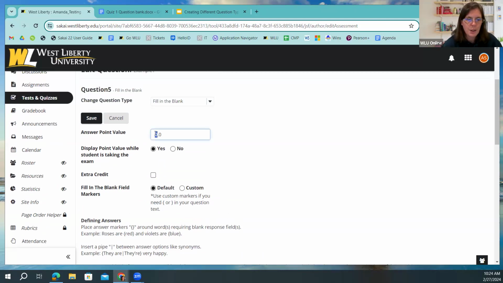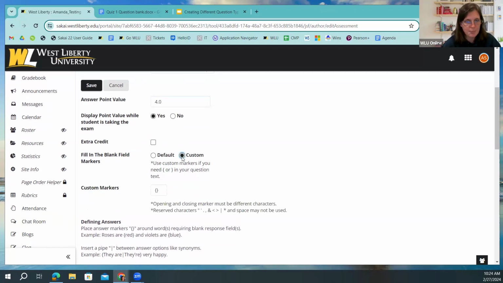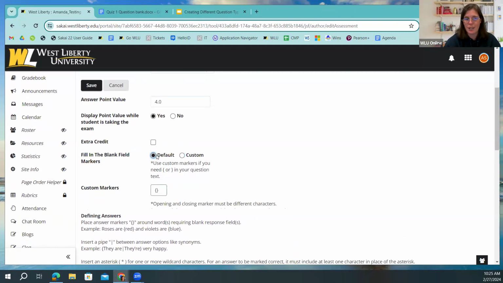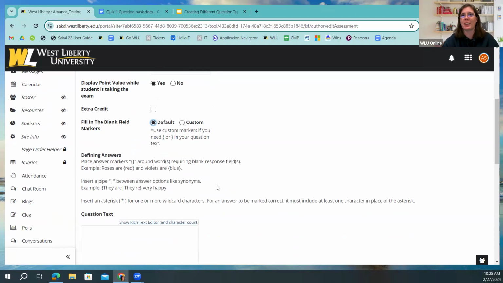So again, give options. Do you want the points? Fill in blankers. Do you want it by default? Default is using these custom markers in your question. Custom is you creating the characters. I recommend, at least until you get comfortable with this, doing default. I think I can speak for Corey as well that we both would use default at this point only because it is the easiest to use and we know it will go through Sakai. Sakai will accept it and it won't kick it back and the question won't look different and messed up.